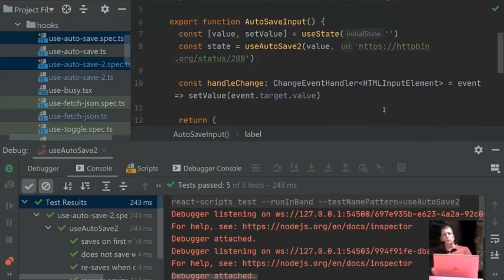Do we still have time? Okay, then one more example.